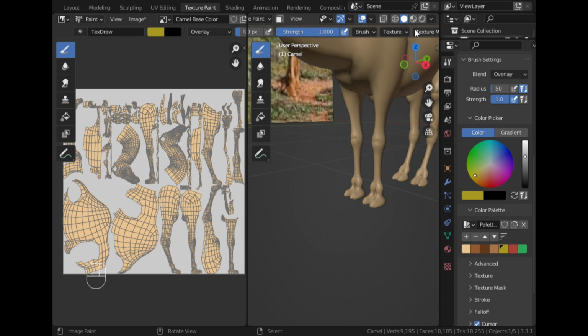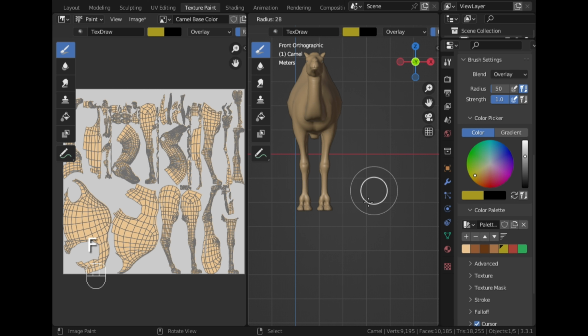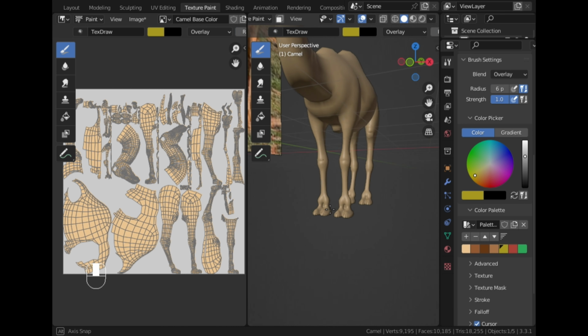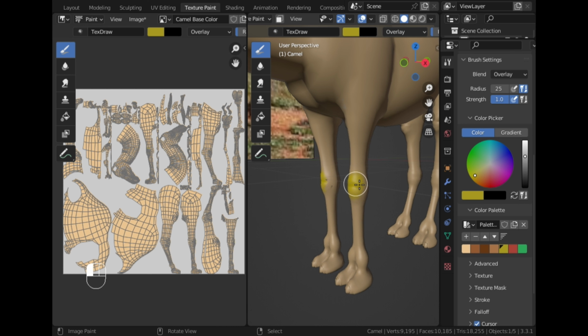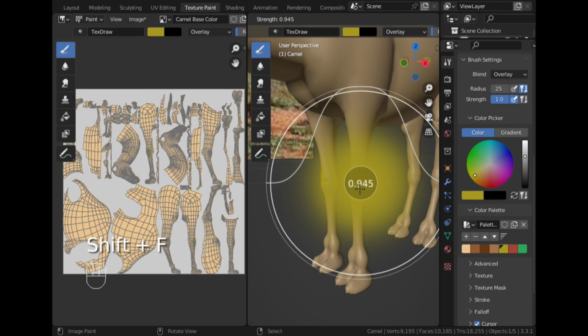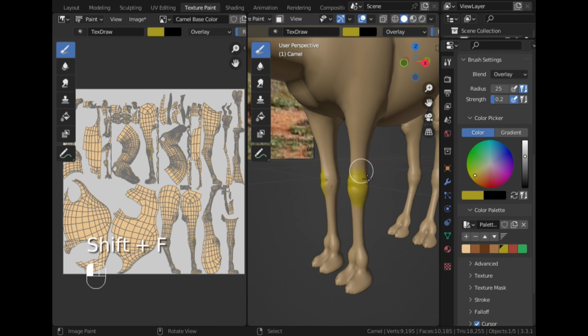Selecting the yellow color and turning on the X-ray, I'm just painting. So I'm starting with the leg and painting the areas which are nearer the bone with the yellow color. The area around the foot and the knee, which are nearer to the bone, should be painted with the yellow color. So here you can see I am painting yellow on the knee.